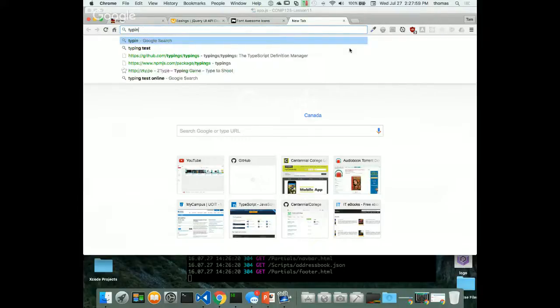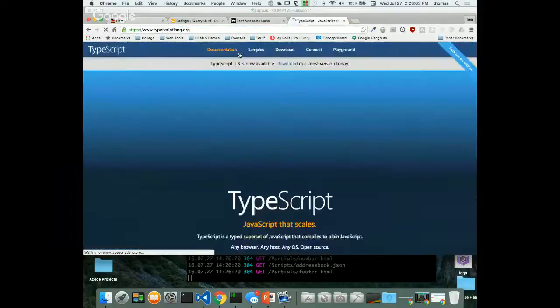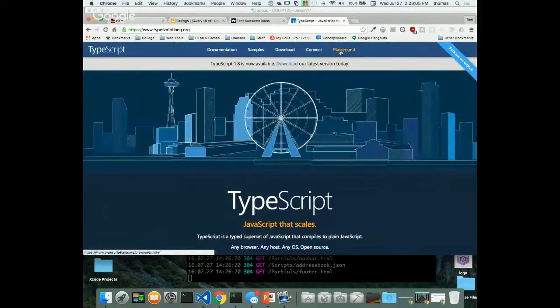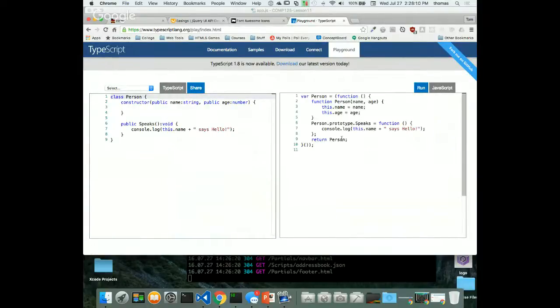One is TypeScriptLang.org. We've already been here for our little playground. Remember when we write this little code and we get what it looks like in JavaScript? We've done this before, right? So we're going to use TypeScript for the very first time next week.